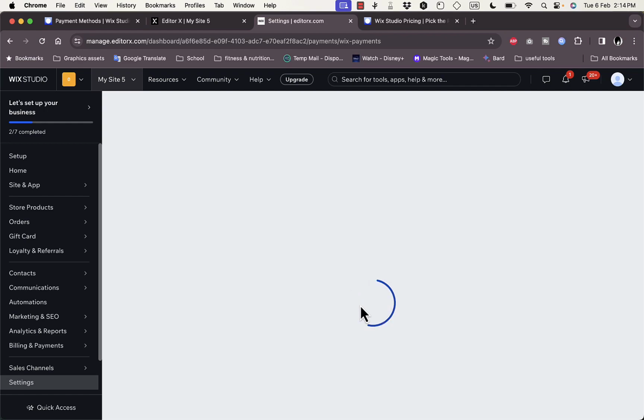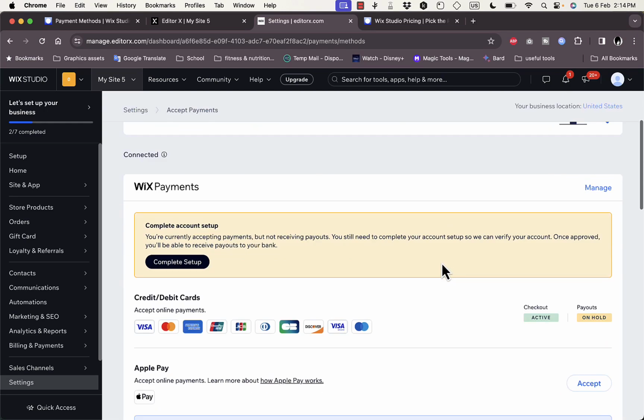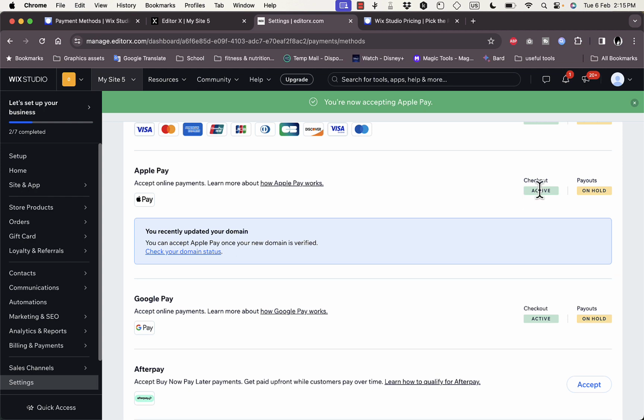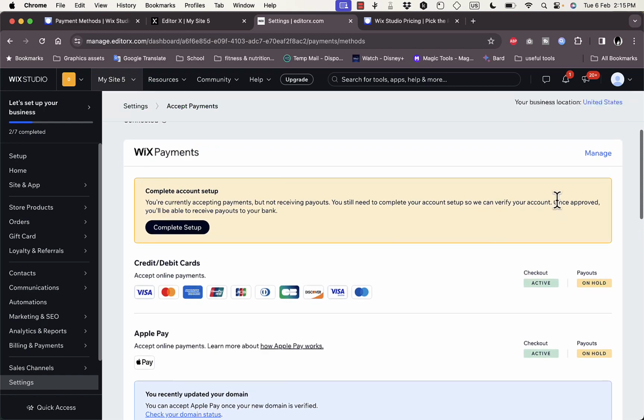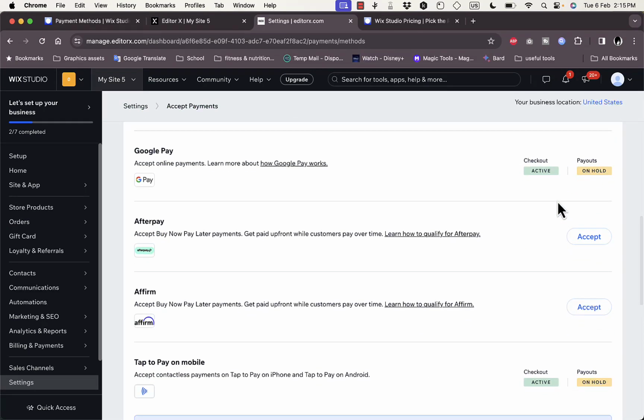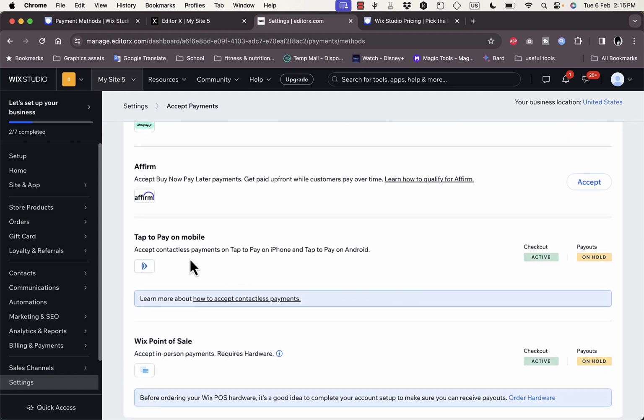And you have already many options available, such as Apple Pay. So you can click here to accept Apple Pay or Google Pay. Google Pay is active by default. However, you can click to accept Apple Pay here, and it's already active, and of course it's on hold because you need to set up your website to actually accept payments. So here you have Afterpay, you have Affirm, you have Tap to Pay on mobile.